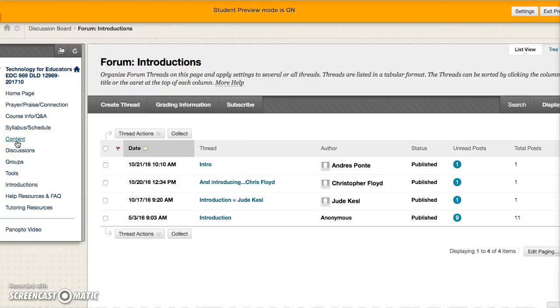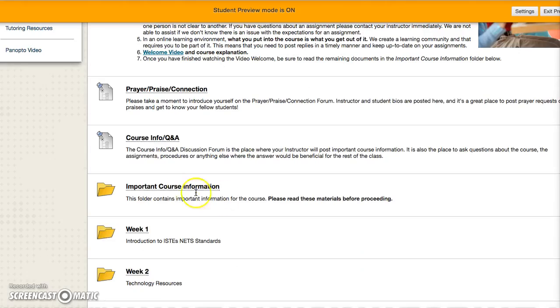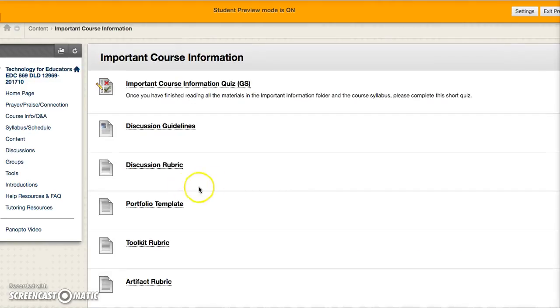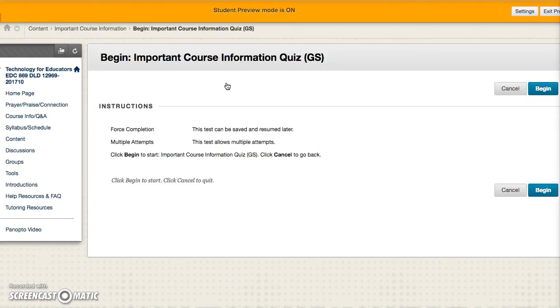And then when we go into content, I'm going to come down here and look at important course information. And up here, the important course information quiz is your very first quiz. It is not where you might expect it to be. When you open the quiz, it'll give you a chance to begin. It's a rather short quiz and not complicated. It's not asking you questions about the course. It's to get to know you.